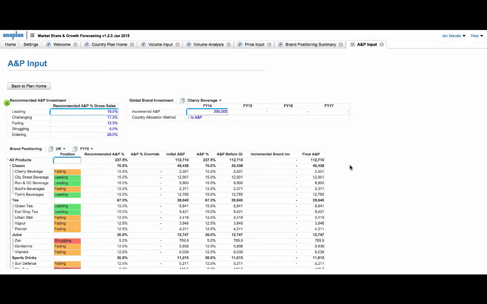I hope that this brief demo was able to assist you in better understanding the configuration process and model functionality within the Market Share and Growth Forecasting Accelerator.